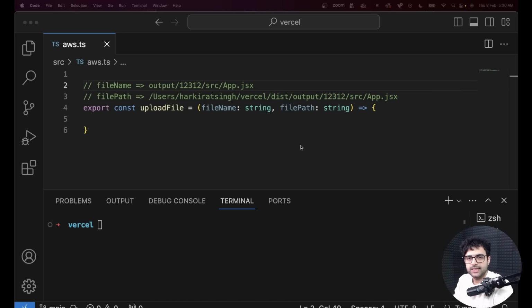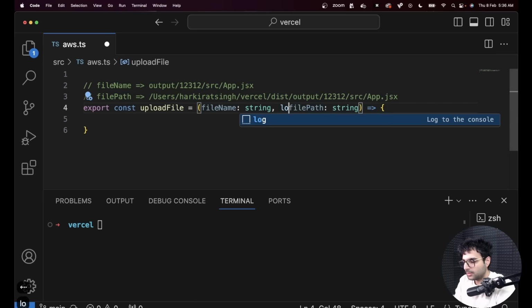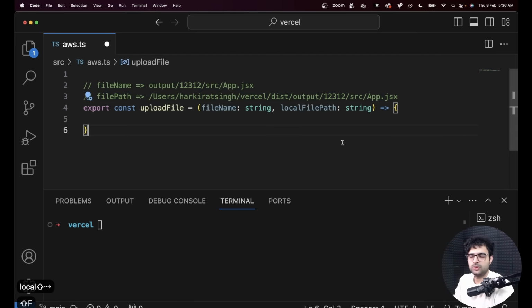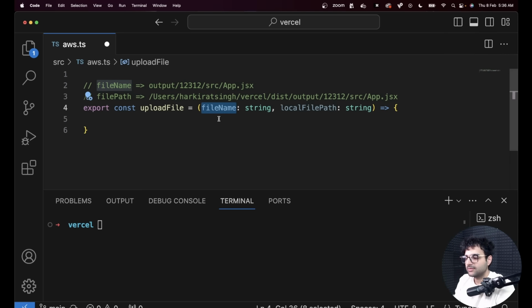All right. What did this section expect? It expects you to create a function called uploadFile that takes a file name as an input and a file local path as an input. And you have to write the logic to upload this local file on AWS or on Cloudflare on this file name.